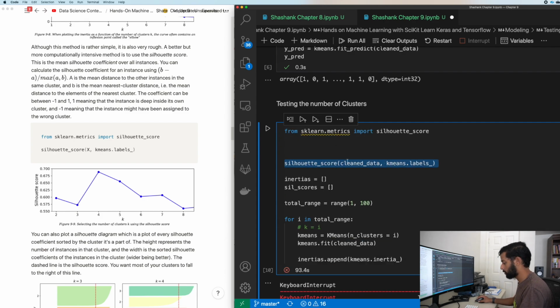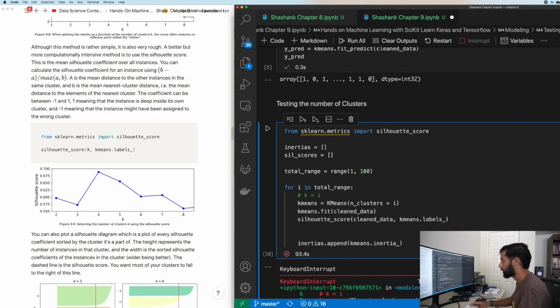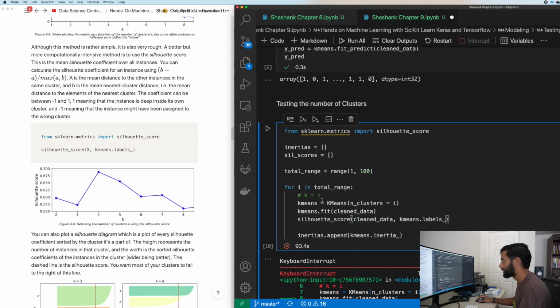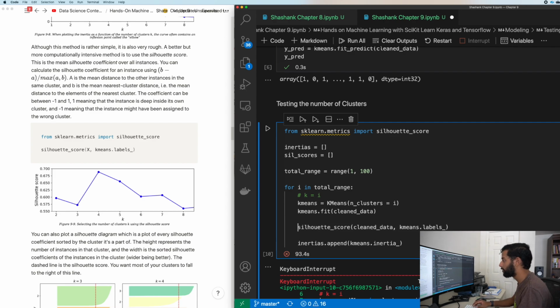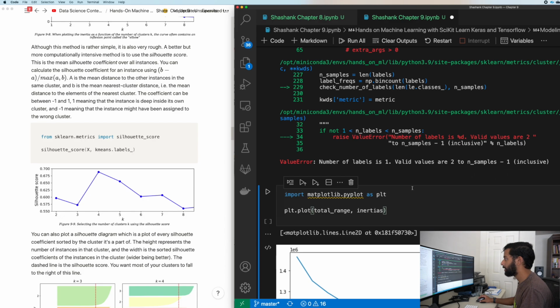So let's go ahead and import silhouette score. And the silhouette score, clean data, k-means.labels. So sil score, not sil scores. So sil score equals that. And then, or you know what, no, forget about it. Let's just append it directly. Why am I creating a new variable? So let's go ahead and append the silhouette scores to this value over here. And this might take a second to run, so save that.